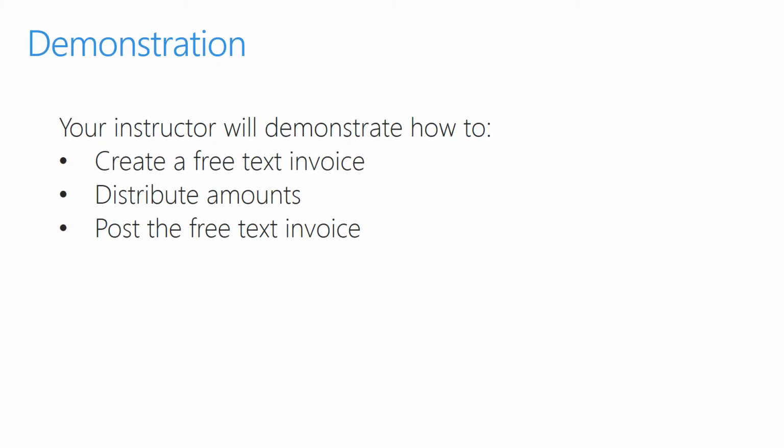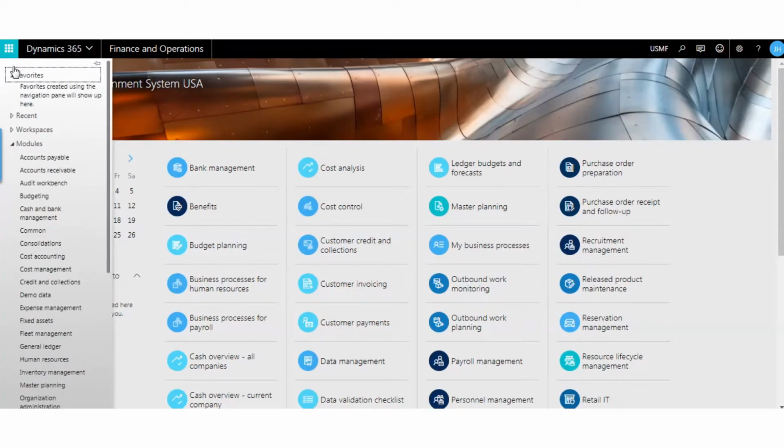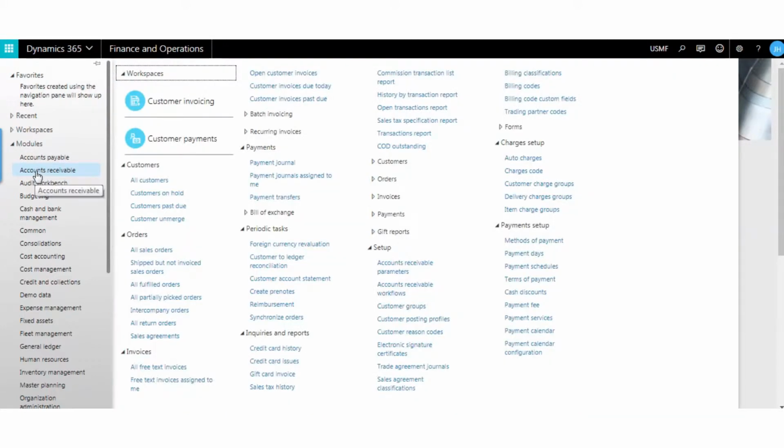In this demonstration, we're going to create a free text invoice, show how to distribute amounts, and post the free text invoice. To create a free text invoice, we're going to go through the accounts receivable module. We'll go to accounts receivable, then down to invoices, to all free text invoices.